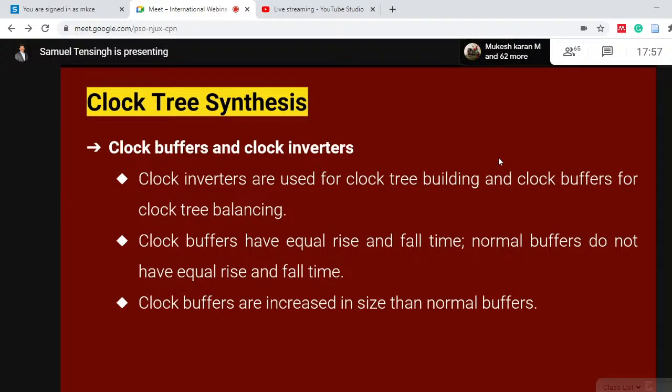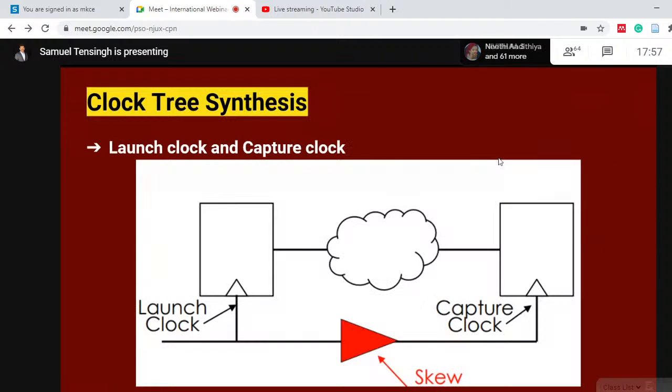So once you do your clock tree synthesis, you need to open your report and check how many clock buffers and inverters are added. The lesser, the better. If it's lesser, then it means that your floor plan and your placement are good. That's why the tool didn't add many buffers and inverters.